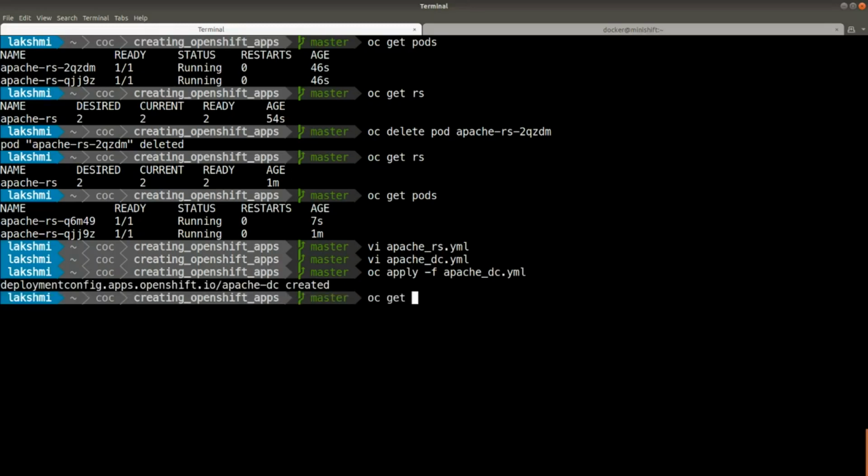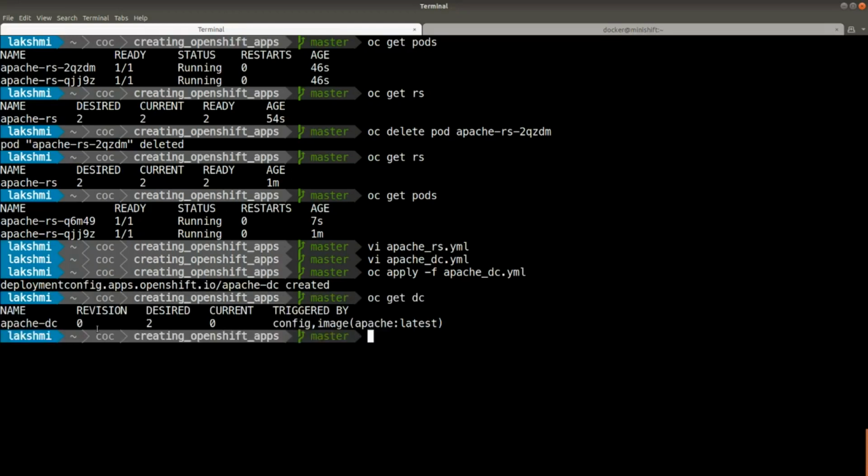You can see that the new deployment config is created, and it is triggered by an image build. Now, when I say image, I mean a container image, but that's not entirely true. So you can see that the current status is 0 because it didn't find any image here. So let's trigger an actual deployment here.